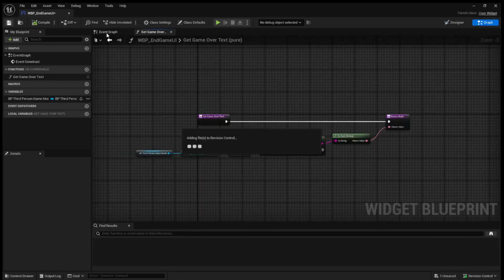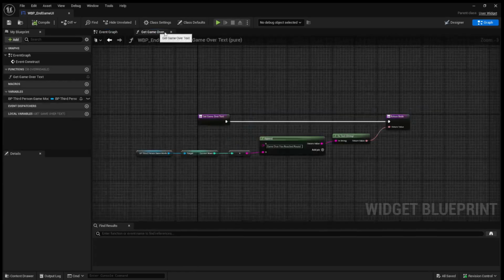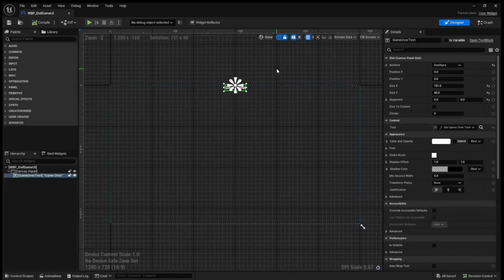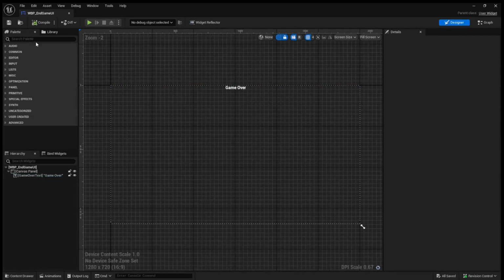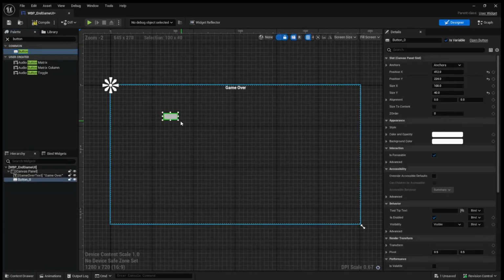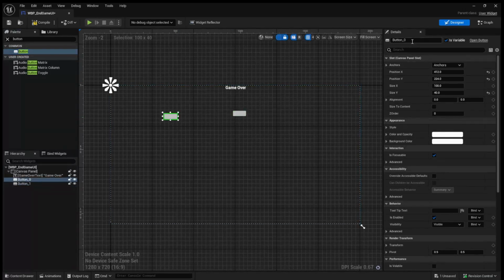So we can compile and save this. And now when the game is over, this will update to saying our new text. Now we need to add in our buttons for returning to the main menu or retrying. So we can just throw these in anywhere for now, as we're going to add them to a horizontal box in just a second. So we'll rename this to return to menu button, and we'll make the other one retry button.